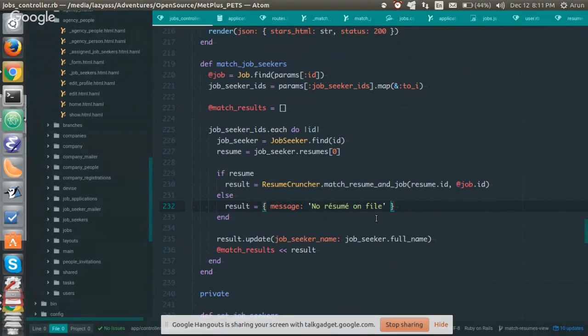This is an array? Yeah, it is. So I'm initializing it. Well, you got match results right here. I'm just looking at result. So result on line 230 for this particular person is going to be a number, a float, right? No, result is going to be a Ruby hash. Is that what's being returned by match resume and job?